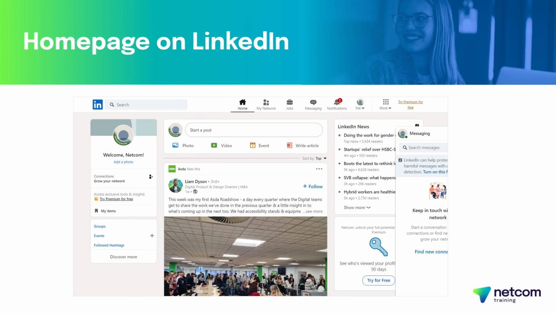Now, on your homepage, you'll be able to see a navigation bar at the top. So you've got home, network, jobs and messaging. Your homepage will take you to your homepage, so you'll be able to see your feed and what people have posted. Your network will allow you to connect with people that are similar to yourself, and you can connect with them directly through the networking option.